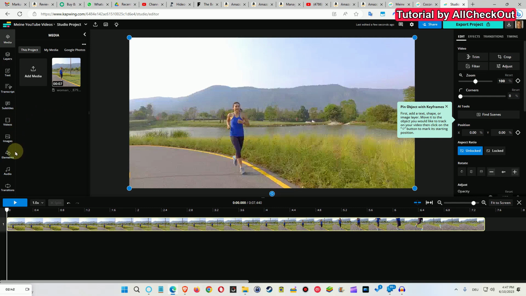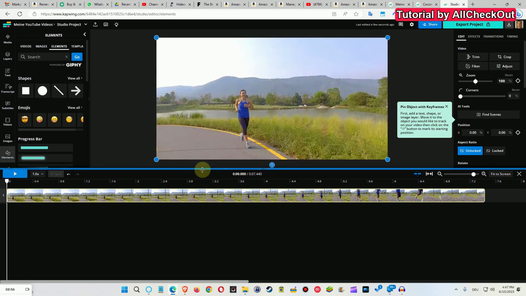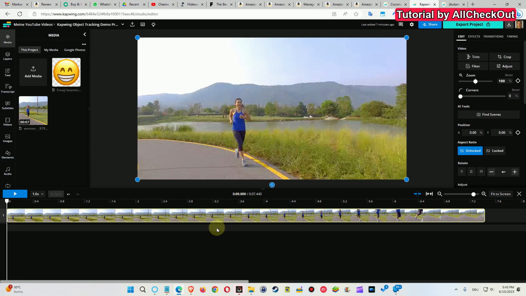Of course, we can use some elements like some shape here or some emojis or whatsoever. But we can also use her own face. It's not perfect, but I'm going to try as well as possible. And of course, the first idea which people have is to copy the track and then use it as a blur thing.